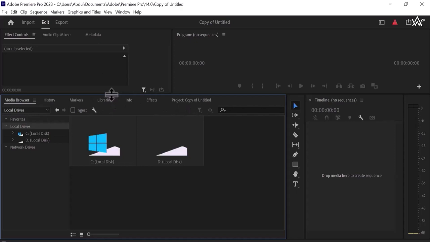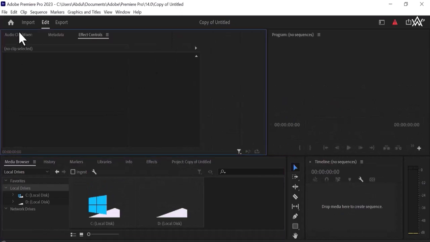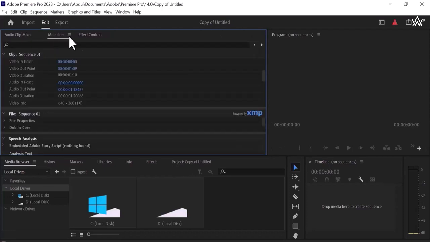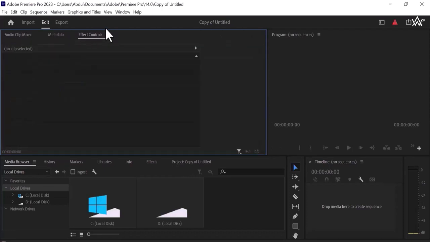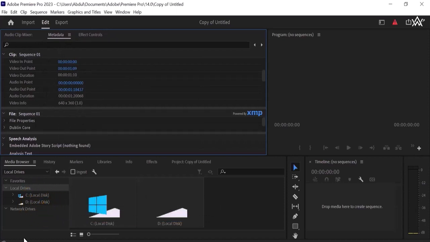Now narrow this panel and look at the source panel. Now click in the source panel. This is audio clip mixer, metadata, and effects control. All the three lines are there in the metadata too. Metadata is very interesting, I already told you, but we are going to learn this metadata when we have a project in our project panel. So now we have no project, no video, no audio, no nothing in this project panel, nothing in this metadata too.